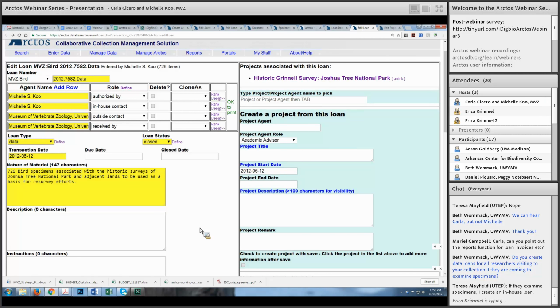To be honest, we don't do loans for visitors because of time constraints. But in an ideal world, we would create a loan for all in-house visitors, but a data loan if they're actually taking photographs or something like that. Yeah, that's a good question, though.